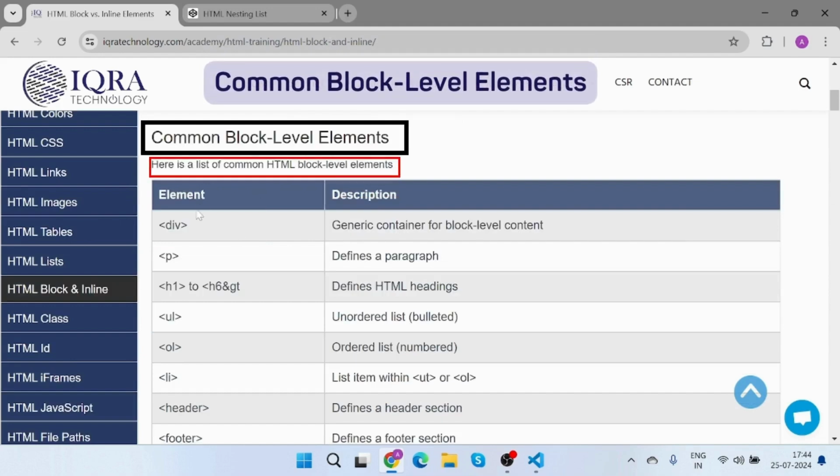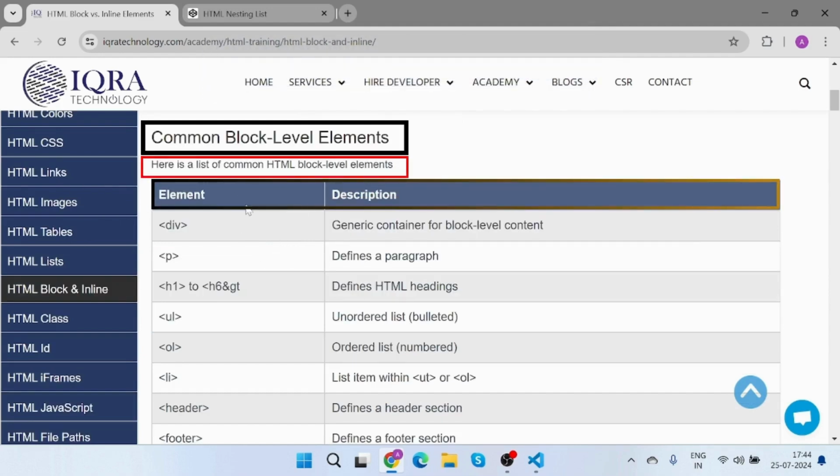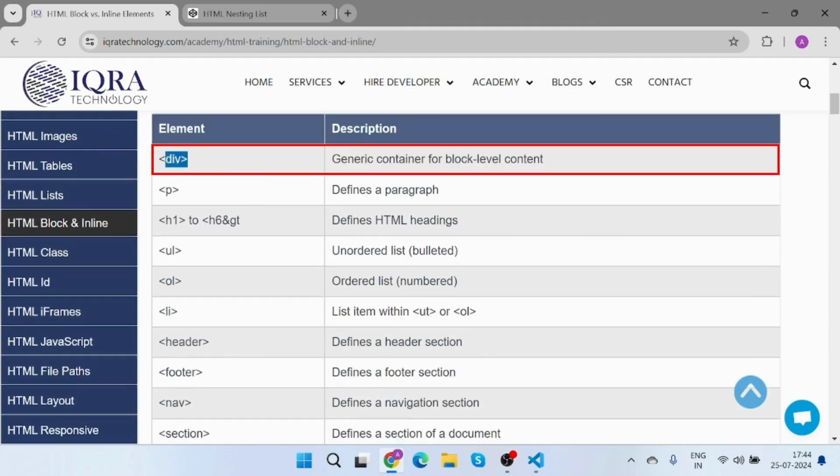Here are some common block level elements. First, div. It's a block level element used for creating sections. For example, if we take a div and include a paragraph and a heading inside it, it forms a section. That's why we use div for structuring.